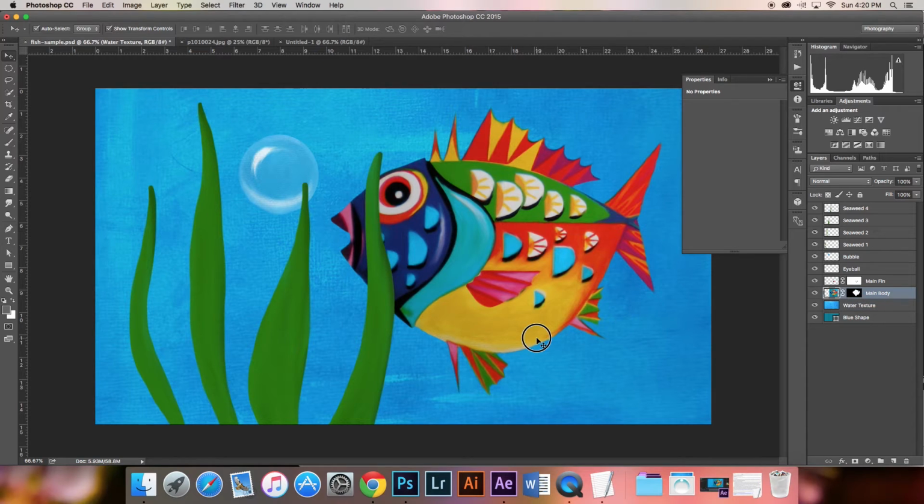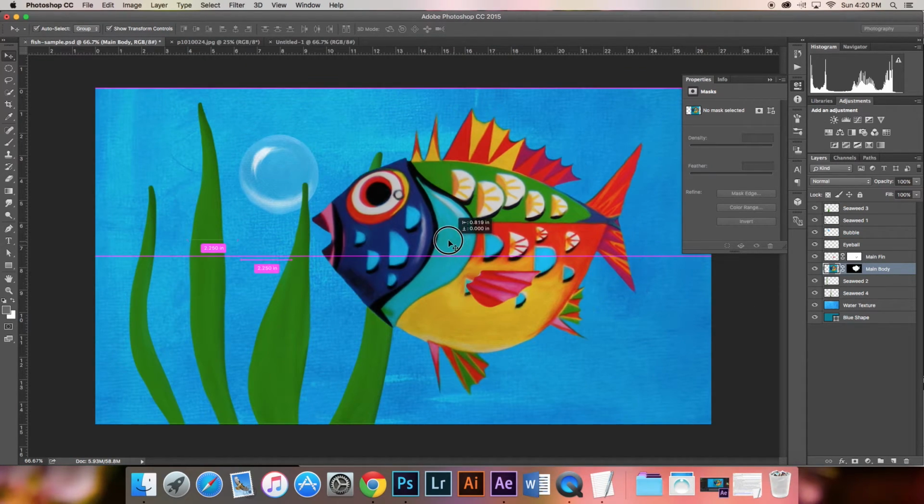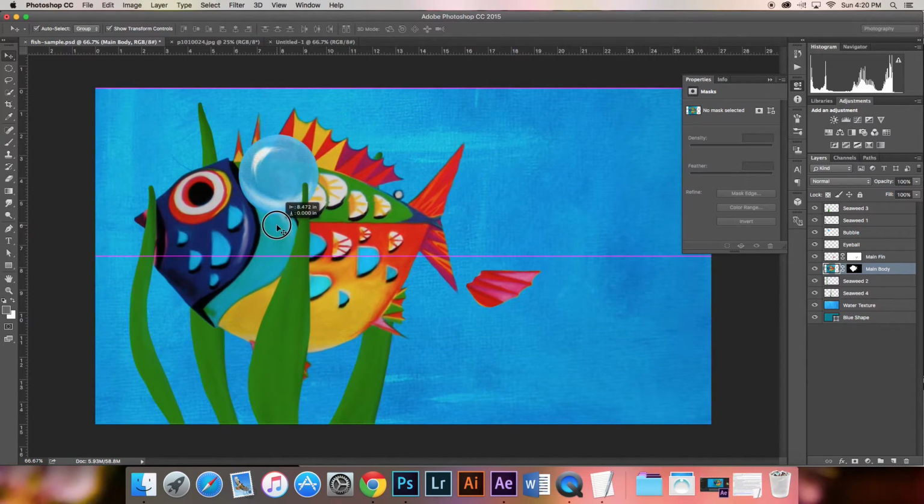We'll want the fish to move through the seaweed like that. So I want this seaweed behind the main body of the fish. I want this one to be in front of it. I'd like that Seaweed 2 to be behind, and then this one I like to have in front. And so now when you start moving through this space, you can see how the fish will be animating through like that.